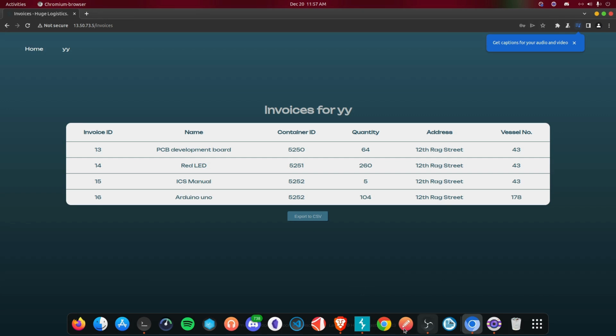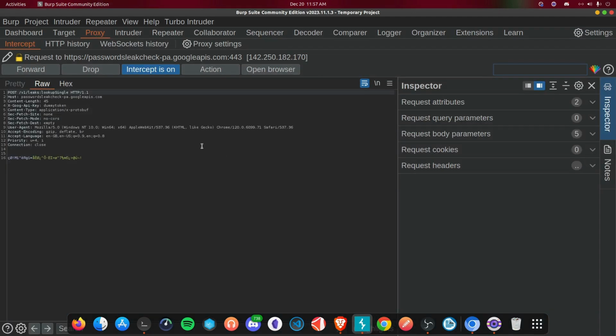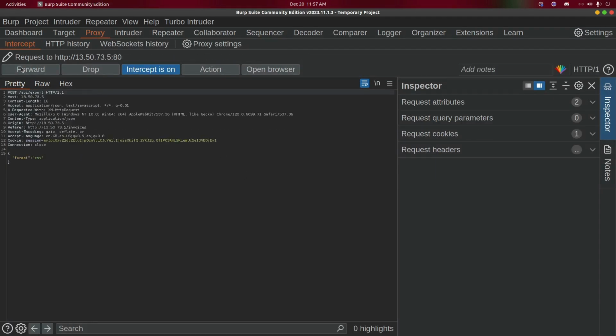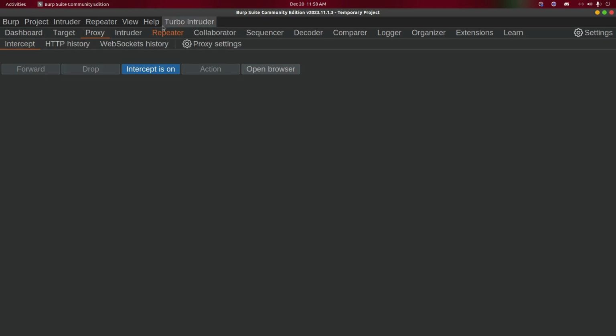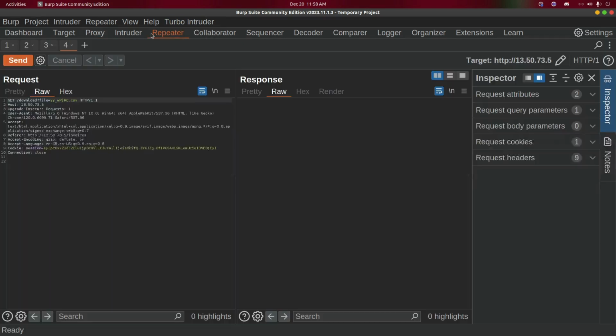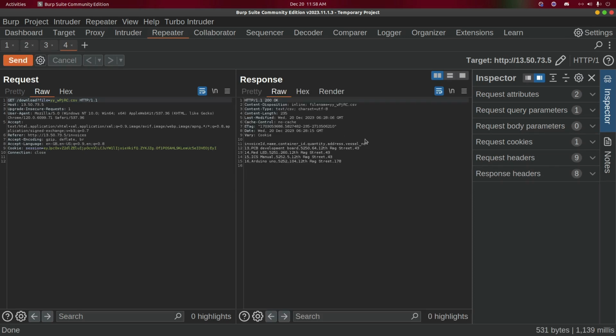Okay, so looks like this time it's gonna work, guys. Wow. Okay, so looks like this time it should work. Format CSV. Send it to Repeater. Download file. Okay, so this one is cool. Okay, so cool, buddy. I can go to Repeater. Let's see the response for a bit. Okay, so this is cool. We can see a file.